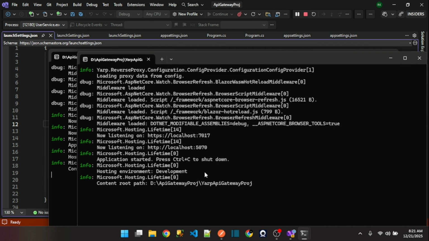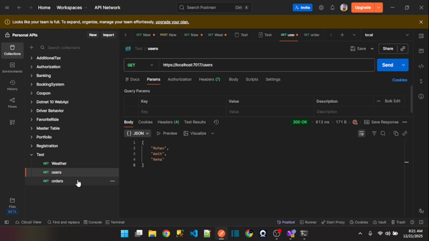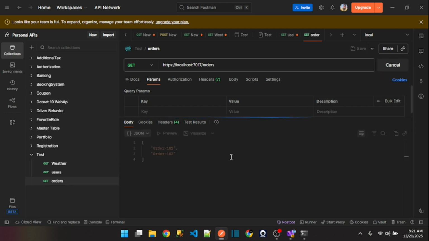Everything looks good. If I go to Postman, we will try to access these services using the single endpoint, where you will see 7017 in the users as well. If I send the request, we get the response from the user services, and we also get the response from the order services. Everything looks perfect, and everything is working fine with the YARP reverse proxy API gateway.